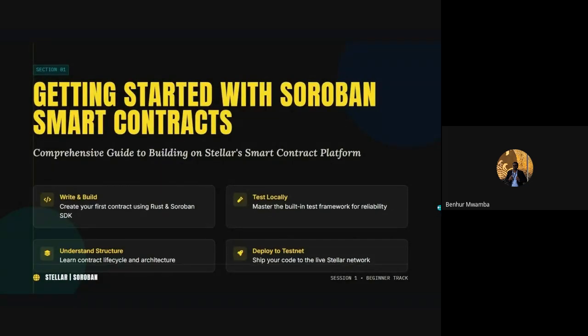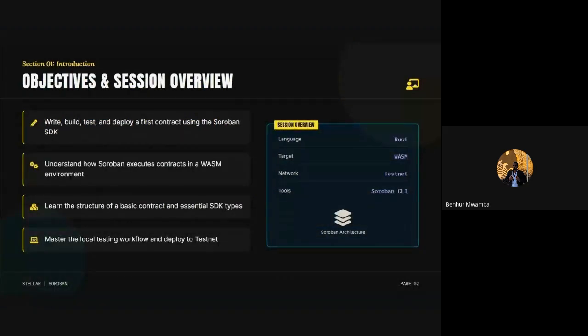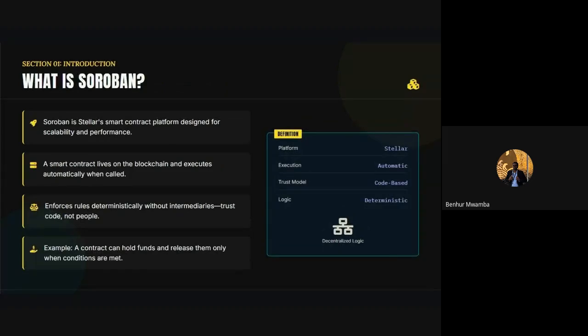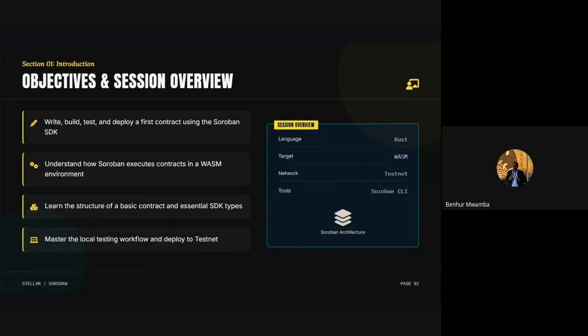Can you see my screen? Okay, the objective was to write, build, test and deploy your first smart contract, and also to understand the basic skeleton of a smart contract. I also mentioned that whenever you compile your project, you turn it into a Wasm file, and that's what you use to upload to the blockchain. In this case, you're working with the testnet. And the tool that we are using is the Soroban CLI, which I showed you how to install.